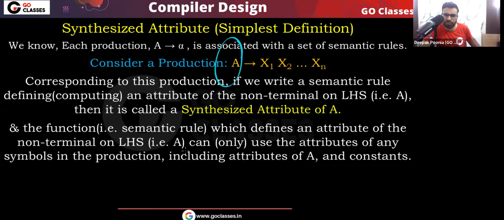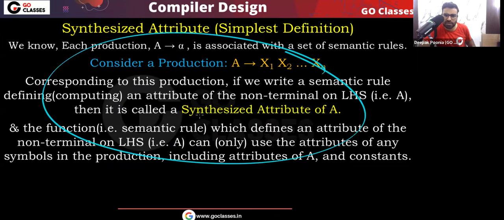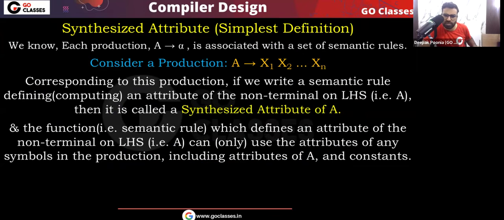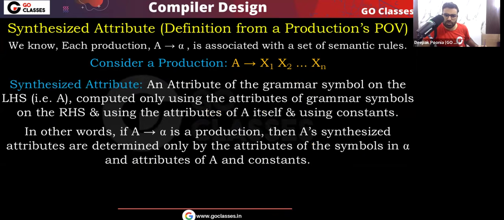To define an attribute of A, you can use any attribute of any symbol in this production. So you can use an attribute of A also. Including attributes of A, you can use them, or you can use constants. So this is the definition of synthesized attribute from the production's point of view.